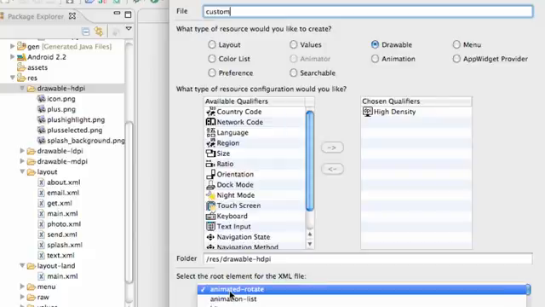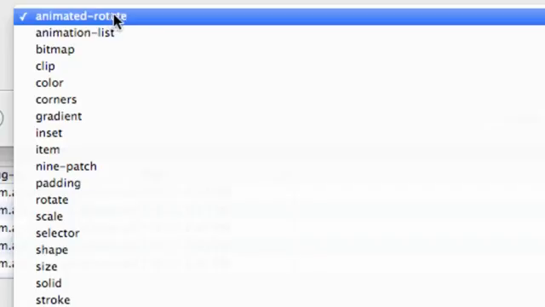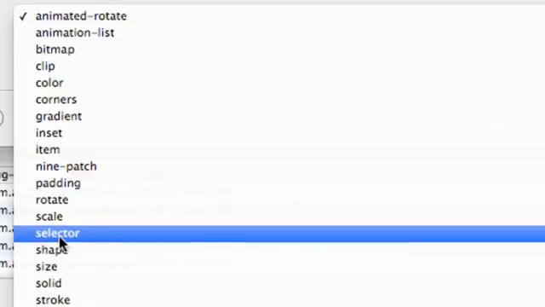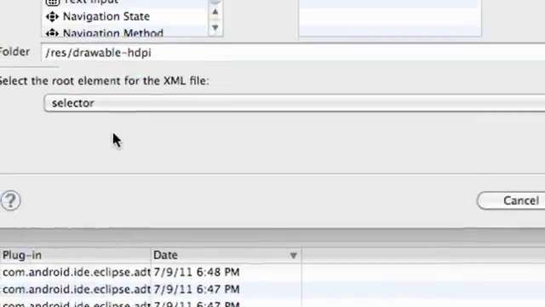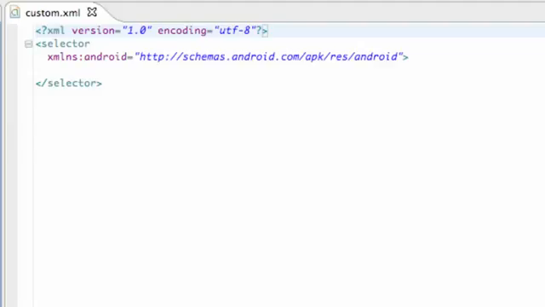And then down here, the root element for the XML file. This kind of gives us a starting ground. We can clean it out later, but it's easier if you just go down and hit selector. So choose that within this option here, and then hit finish. And it should look something like this.